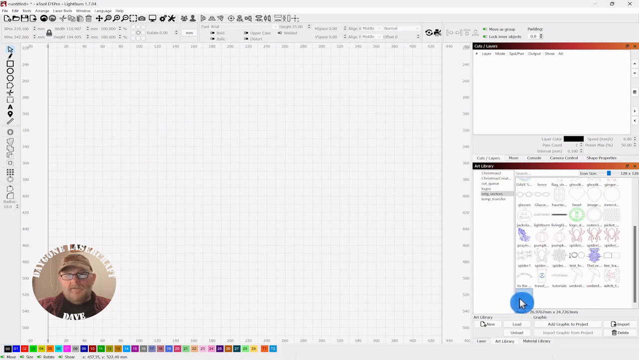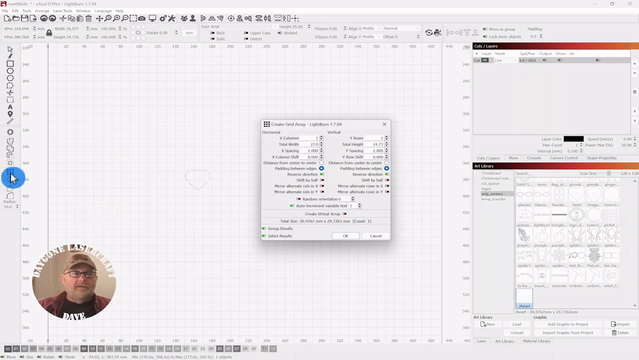So let's get rid of those, grab another heart, and do something totally different. Select, go to the grid.